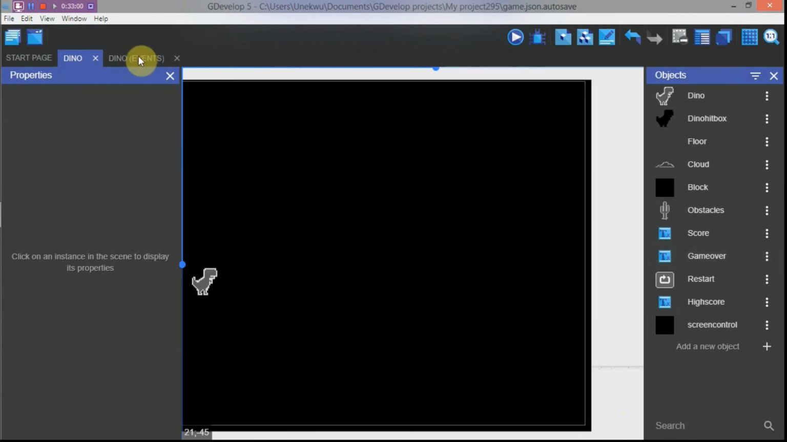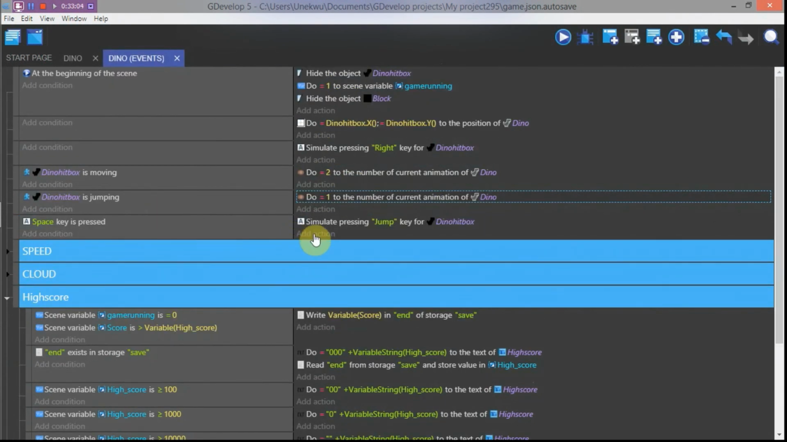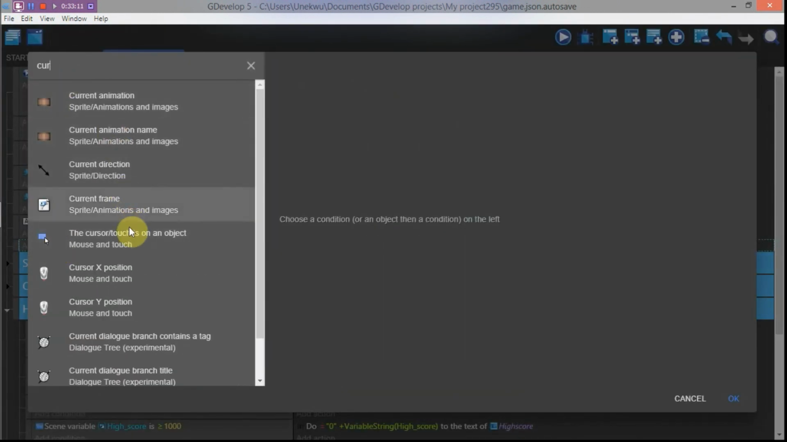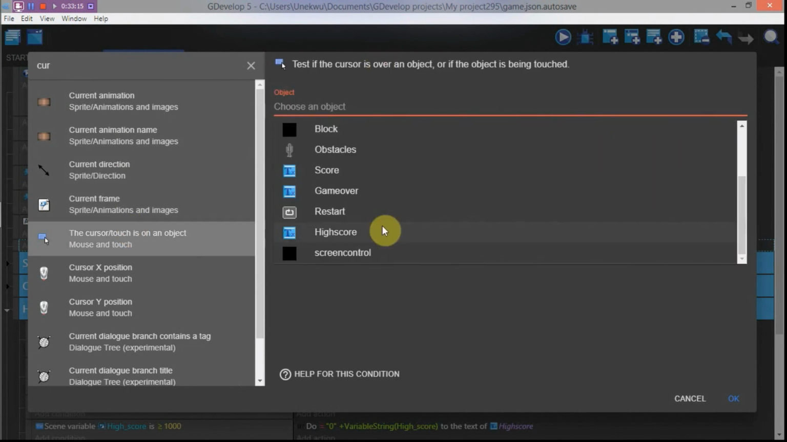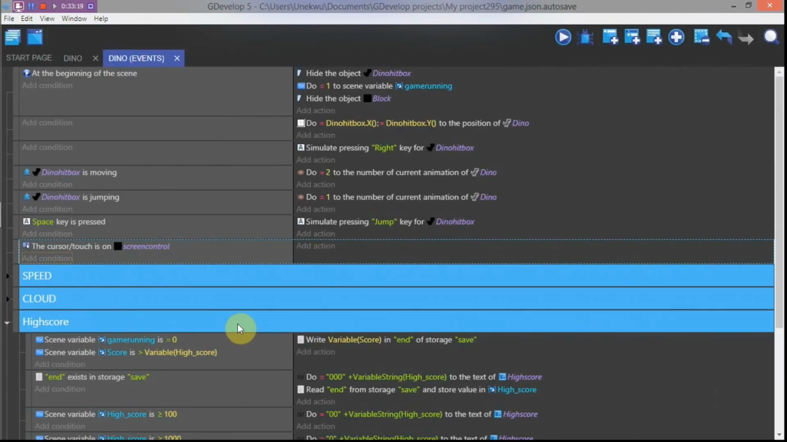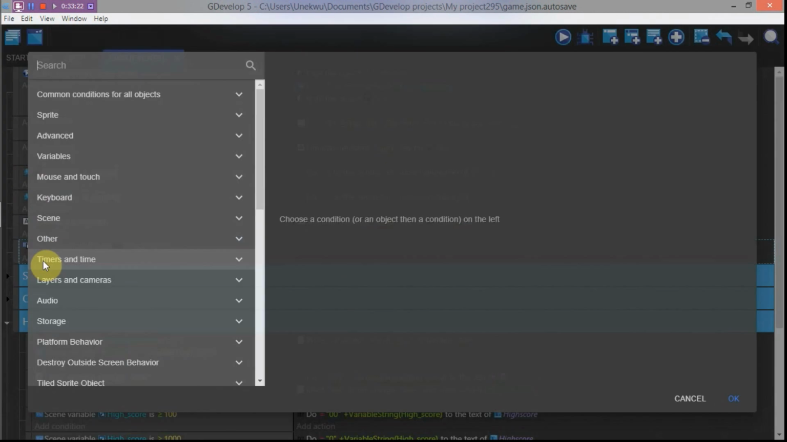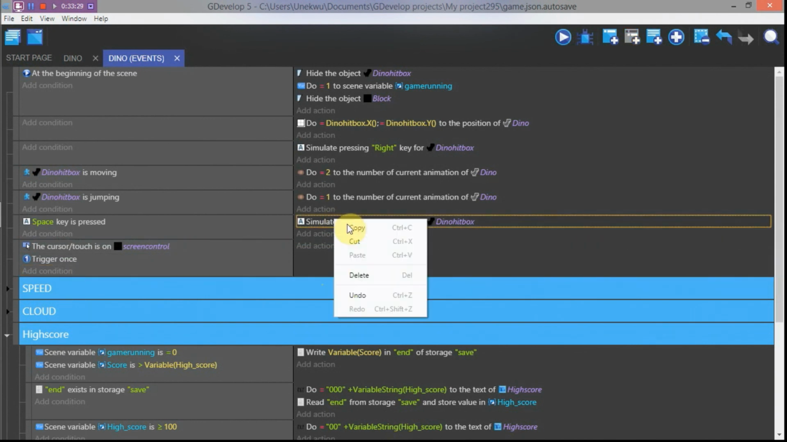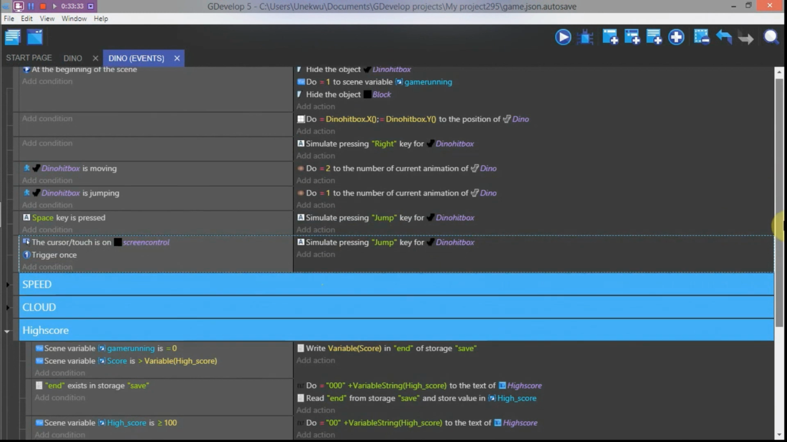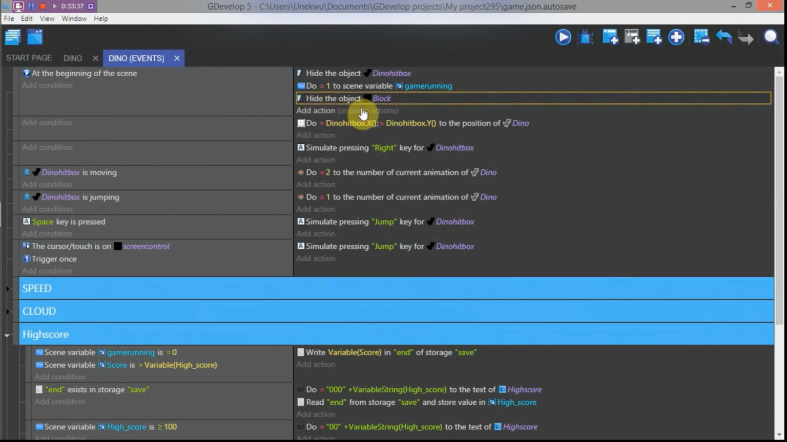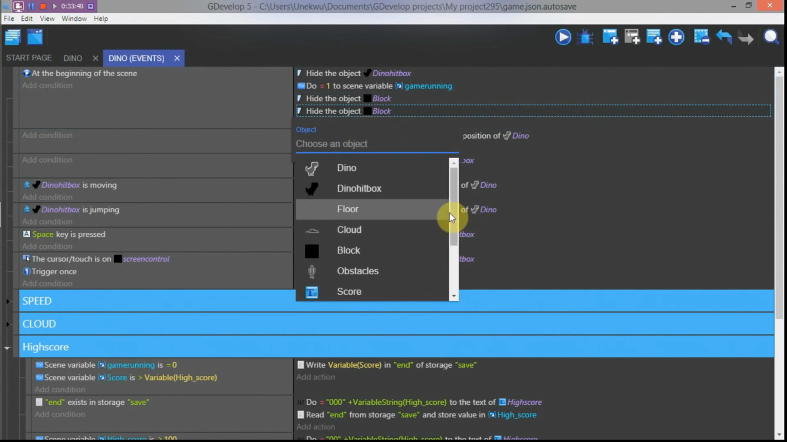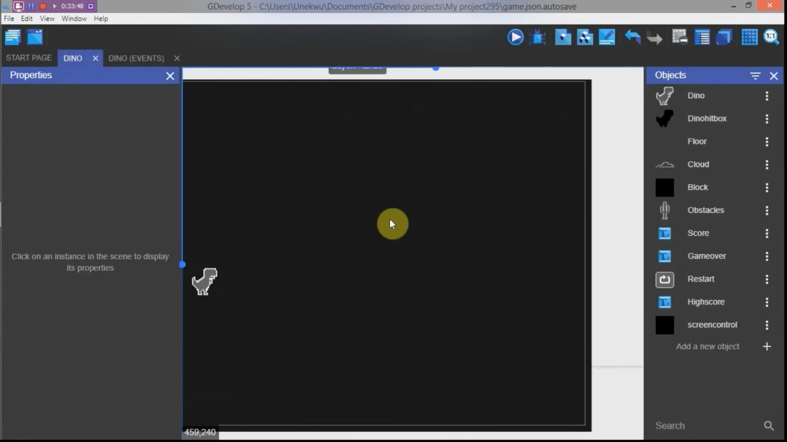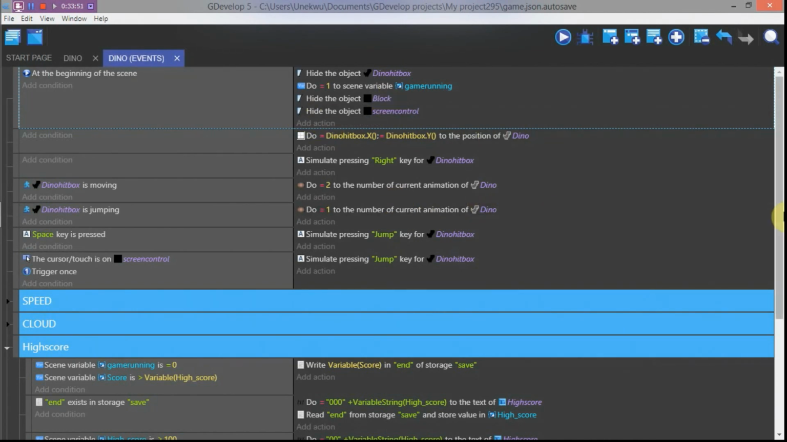So now let's go to our events, basic, add an empty event, add a condition, cursor or touch on an object. Now this is why we added in the screen control. So when a cursor touches on screen control, add a condition, trigger once. We need this to work only once. So trigger once simulates pressing jump for our dino hitbox. Also, at the beginning of the scene, hide the object, screen control. So you can choose to add an action to create the object at the beginning of the scene. So here.